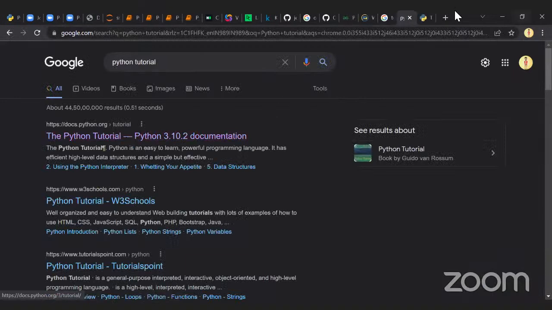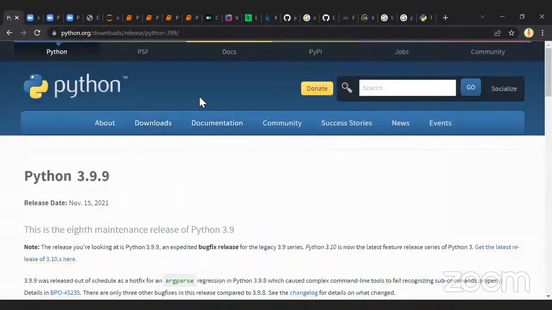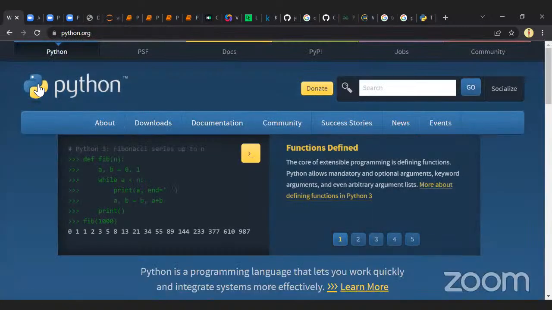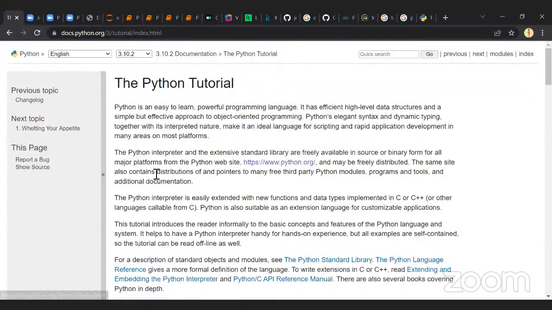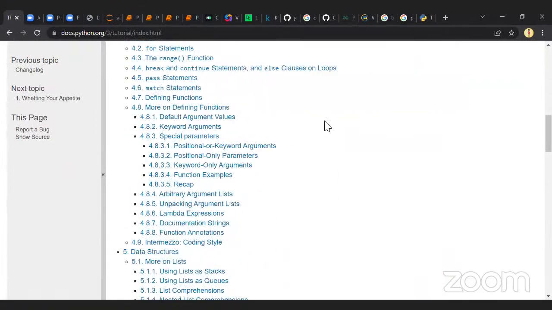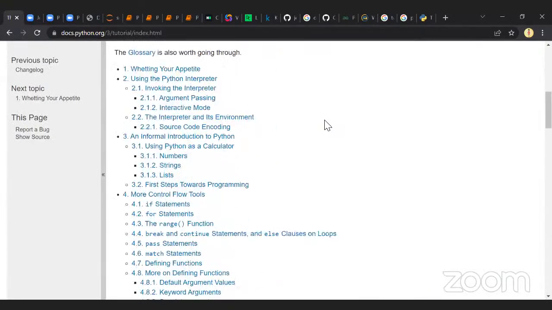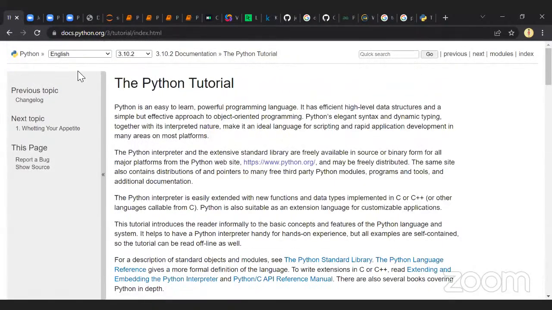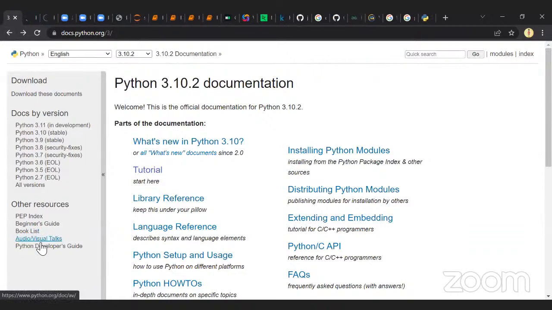And also don't forget to visit the official Python website, guys. They are also providing documentation here. You will find docs, tutorials, and some free books. Most of us are not aware of this, so please make use of it. Book lists will also be here, and the audio visual talks.